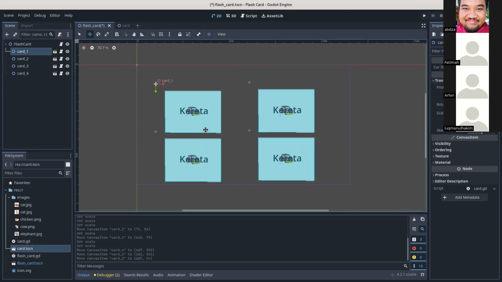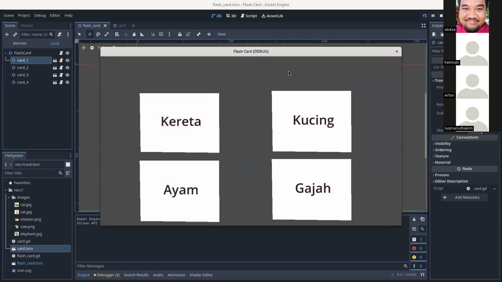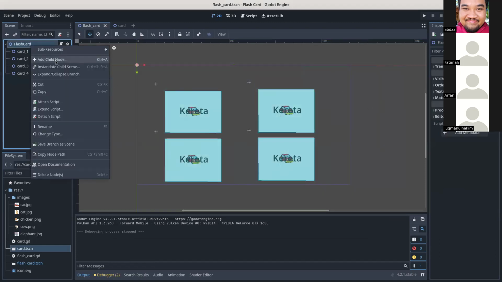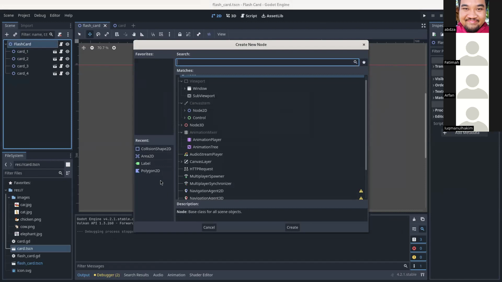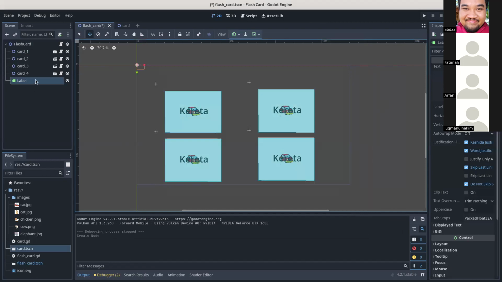Okay. So we play this. Yeah, so there should be space up there for the word. Okay, now we're going to display the word up there. So we're going to put in flashcard, we add child node. We're going to put in a new label. Okay, so let's call this target, the target word. Let's put it here.